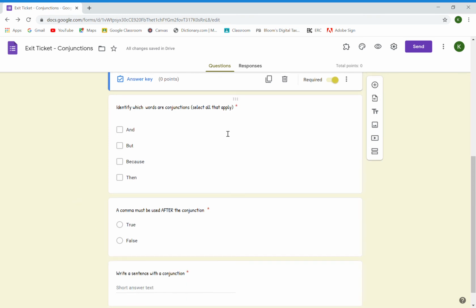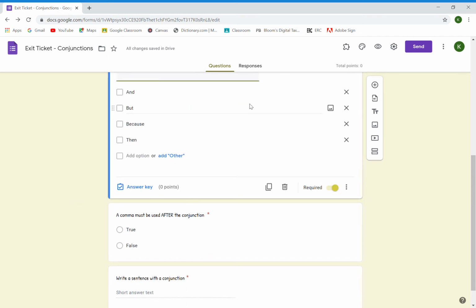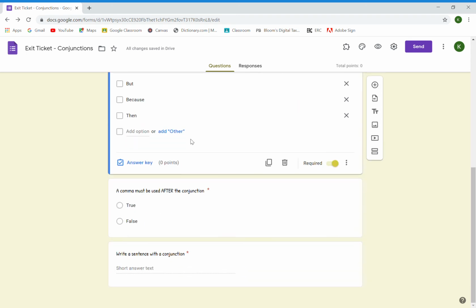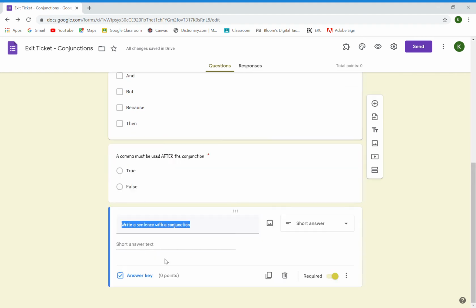Here I decided to make this a checkbox so that students can identify which words are conjunctions, and it's picking more than one, so you can select all that apply. I included a true and false, pretty easy. Lastly, I did a short answer.